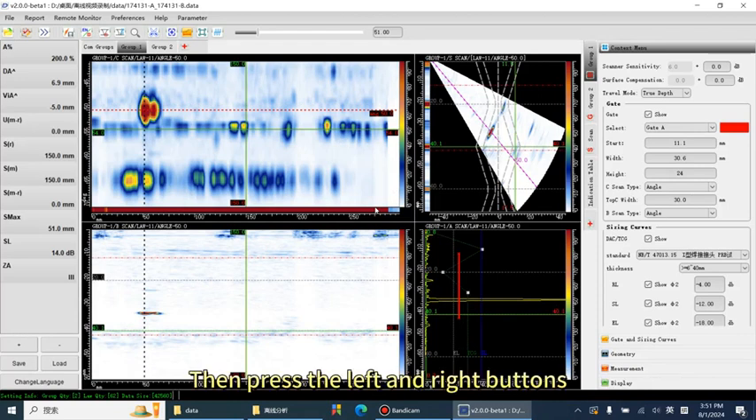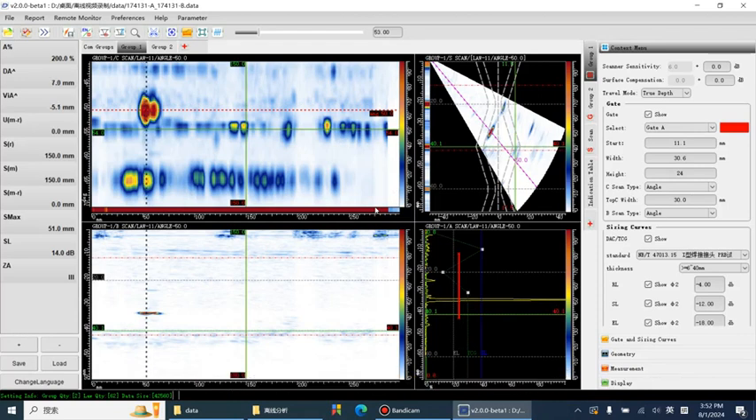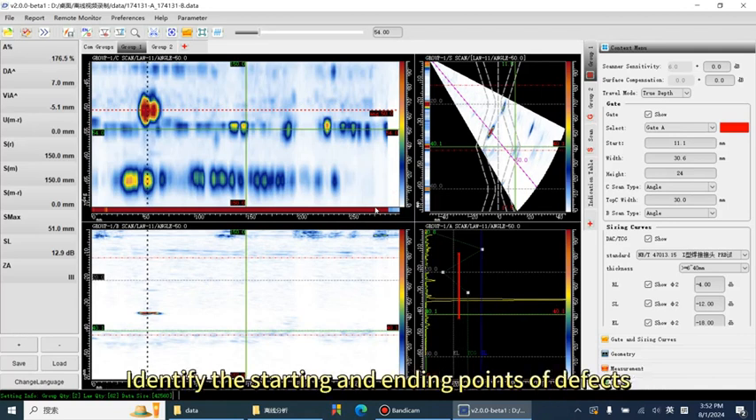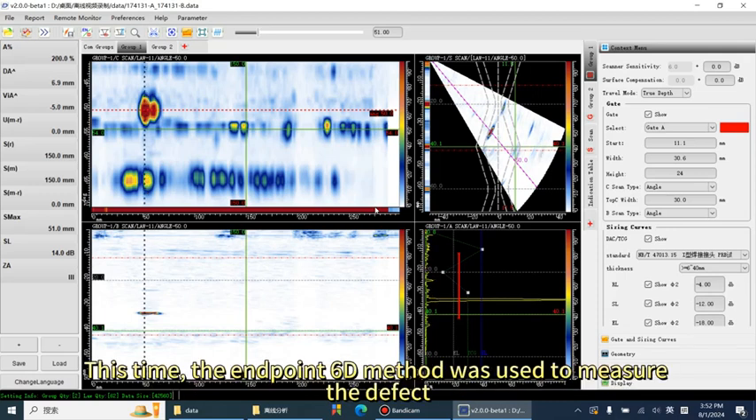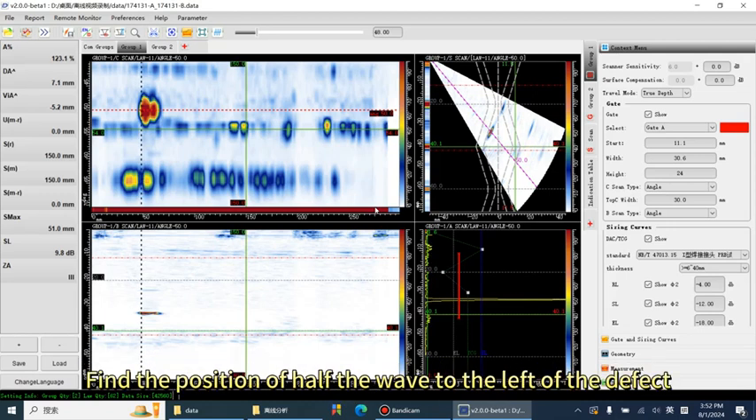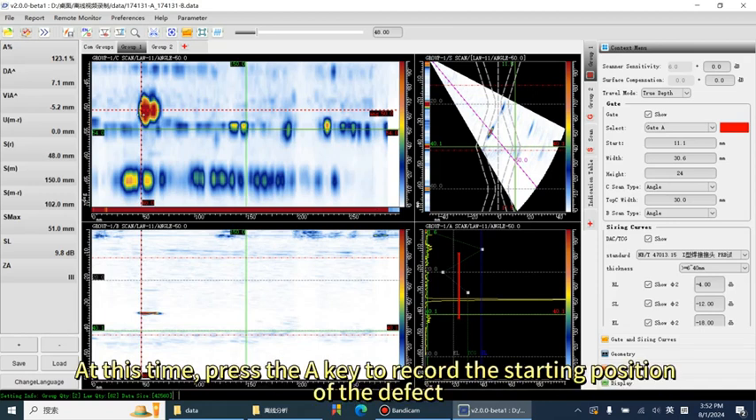Then press the left and right buttons. By the half-wave method or absolute sensitivity method, identify the starting and ending points of defects. This time, the endpoint 6 dB method was used to measure the defect. Press the left button on the keyboard. Find the position of half the wave to the left of the defect. At this time, press the A key to record the starting position of the defect.